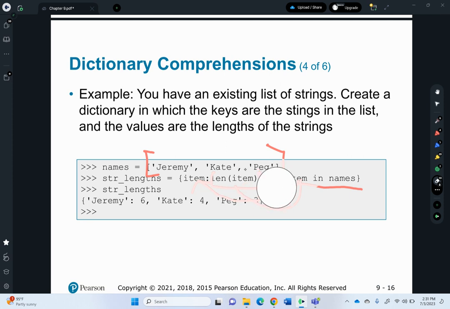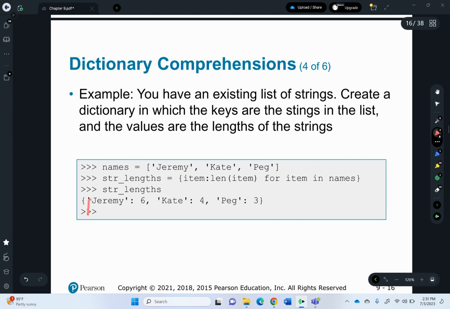So let's get rid of some of this ink here. So Jeremy is a length of 6, Kate is a length of 4, and Peg, which is the key, its value now is the length of 3.